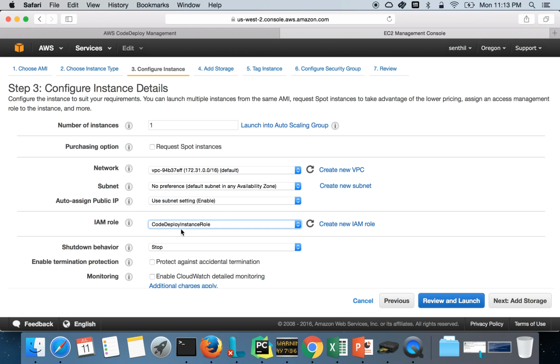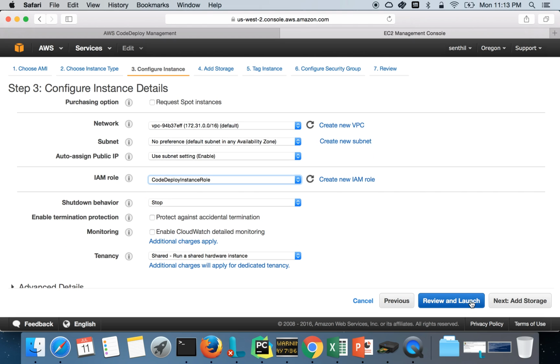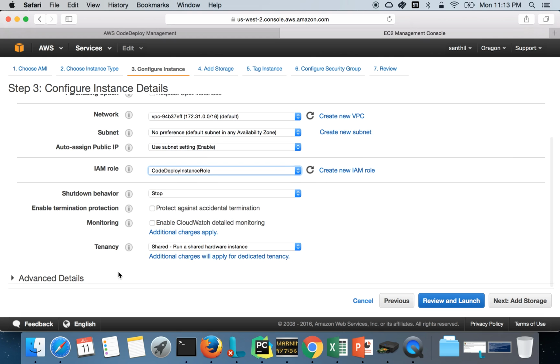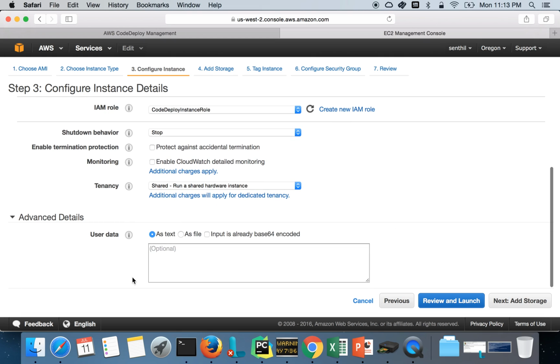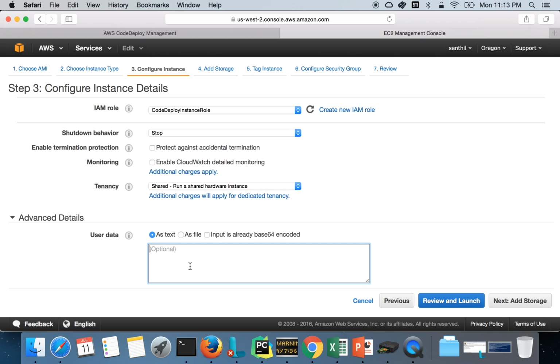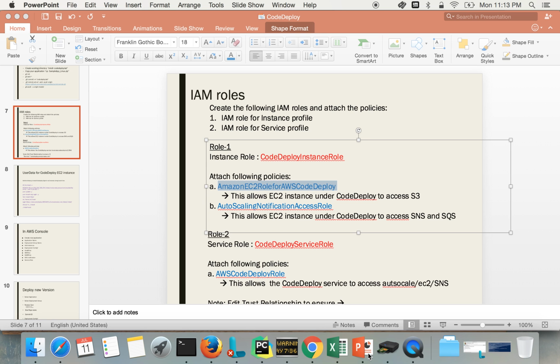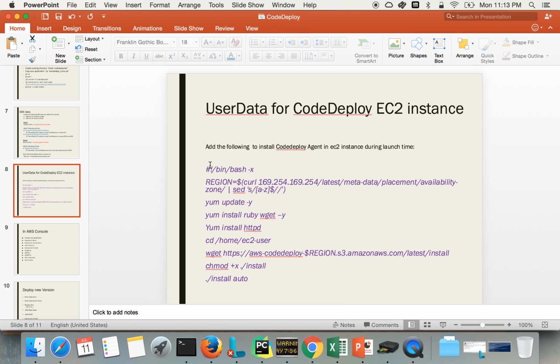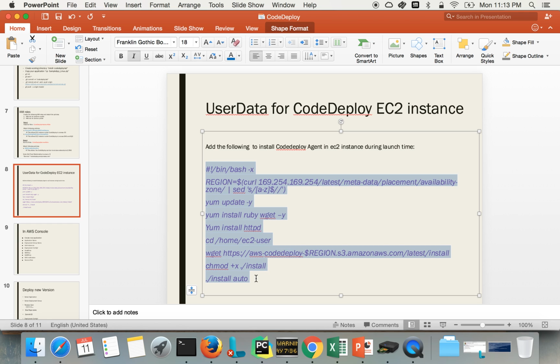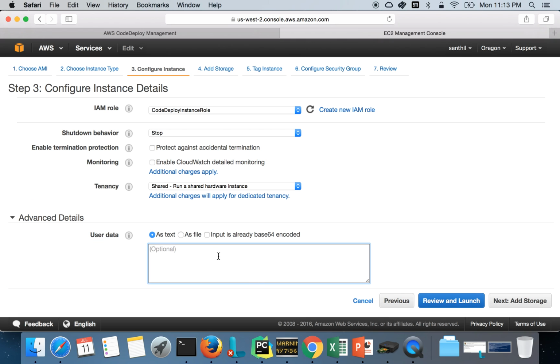I'm going to attach the IAM role, CodeDeploy instance role, and then in the advanced details, this is very important. In the advanced details, I'm going to click here and use my script. The scripts are here already. This is the script, and I just copy and paste it.